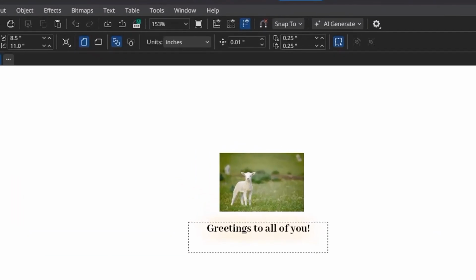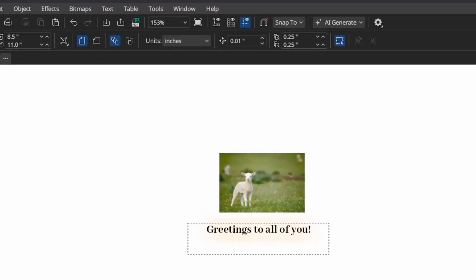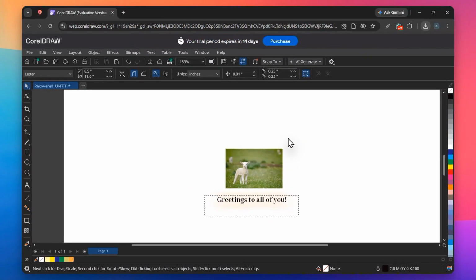In this video, I will show you how to design professional cards and invitations quickly by using the powerful template library built right into CorelDRAW. Using these pre-designed layouts is a fantastic way to save time while still maintaining a high level of creative control over your finished project.